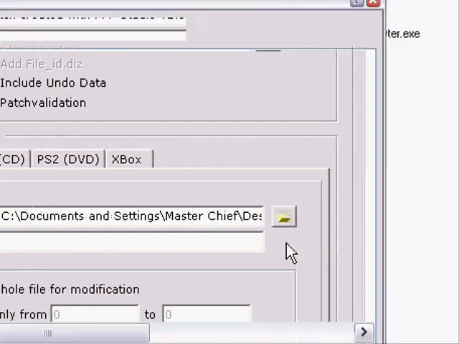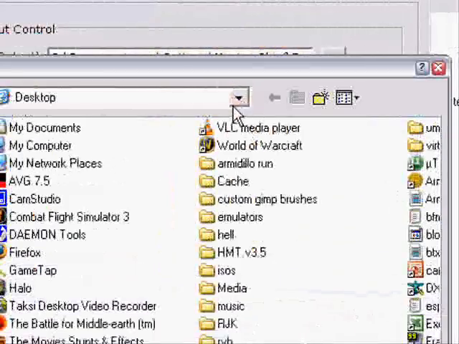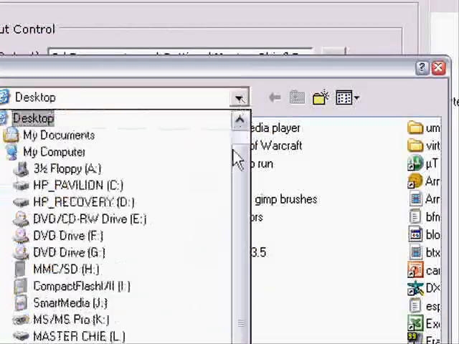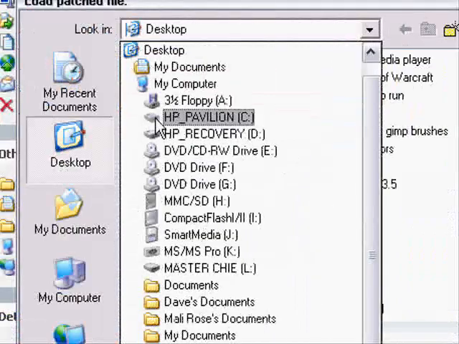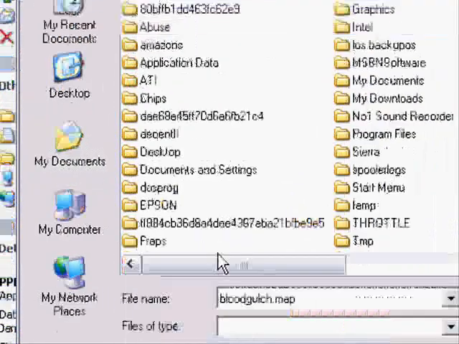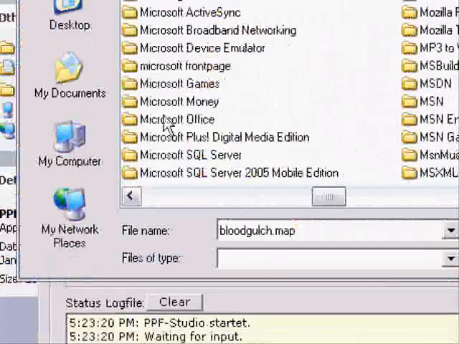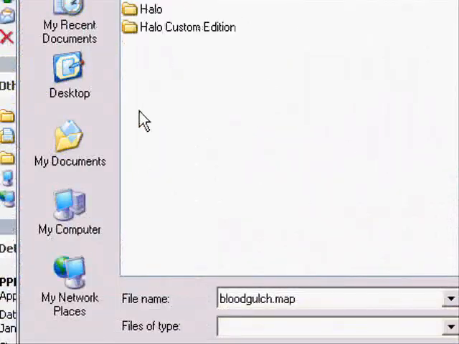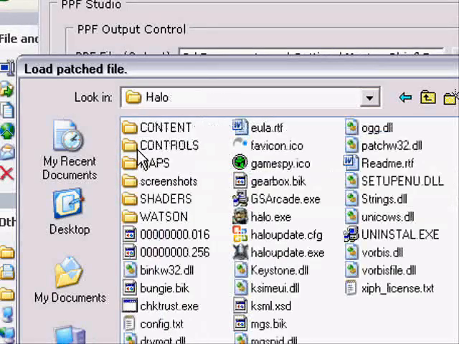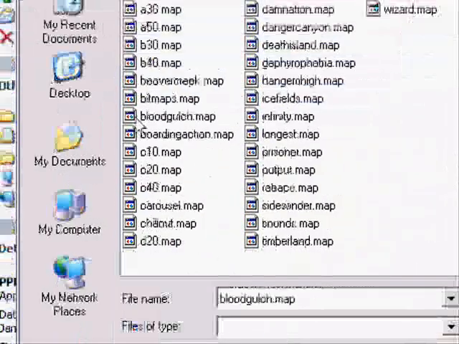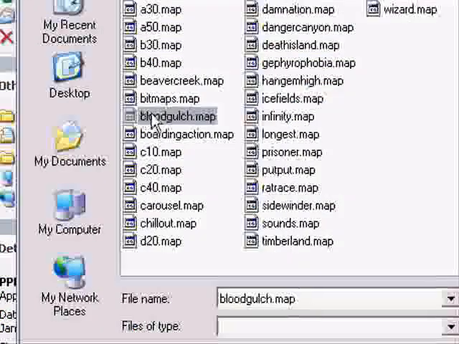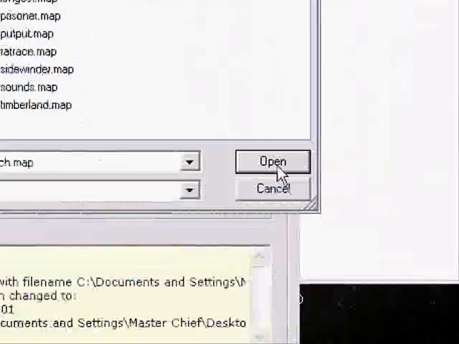Then your patched file, which is just your modded file. I just made a quick little thing where I swapped the pistol for a needler or something on Blood Gulch. So that should be in your original, if you still have the modded map on, it should be in your original Halo file, you know, C program files, Microsoft Games, Halo maps, and then you just double click that, or click open, it doesn't matter.